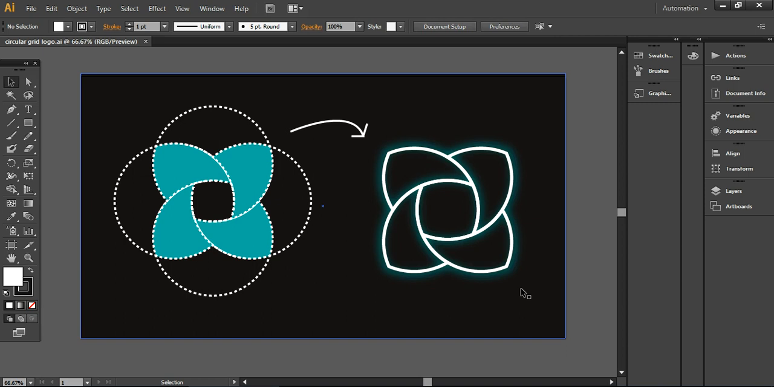So if you want to create a high precision logo design, you can use this technique. Otherwise, you have a variety of ways to create shapes just like this. So let's start. Now I'm going to share with you how I design this.